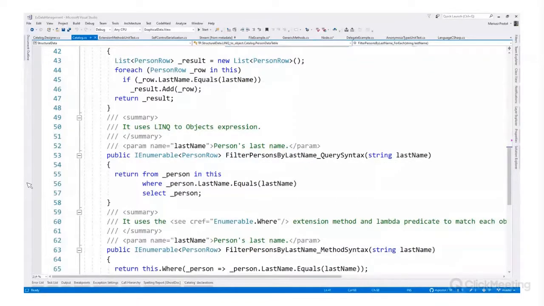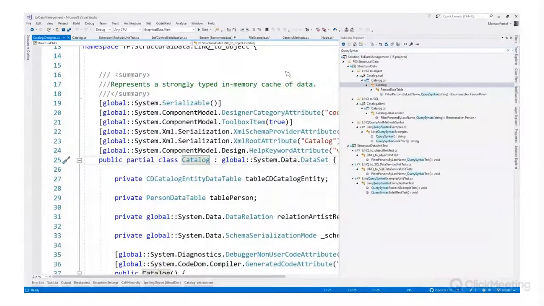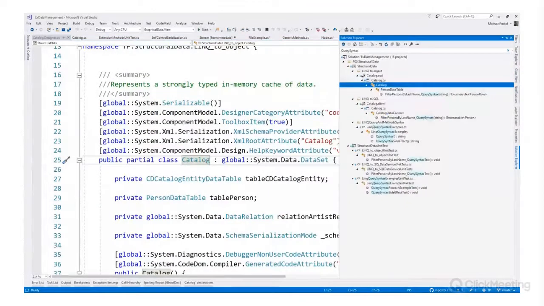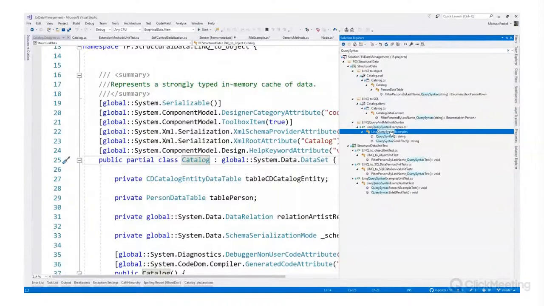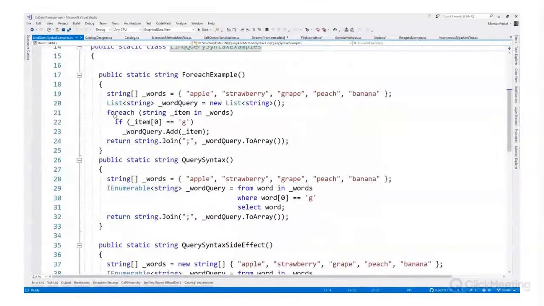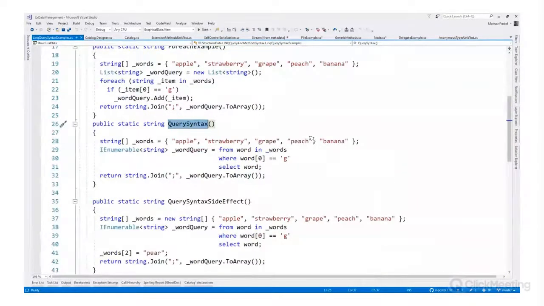Probably you cannot see it. Let's find it. Where is query syntax? Catalog query syntax is LINQ syntax method. Here we have also the foreach, and query syntax is the next method.